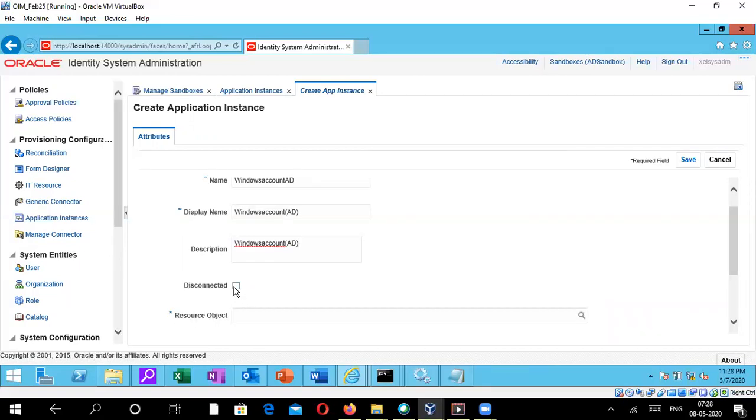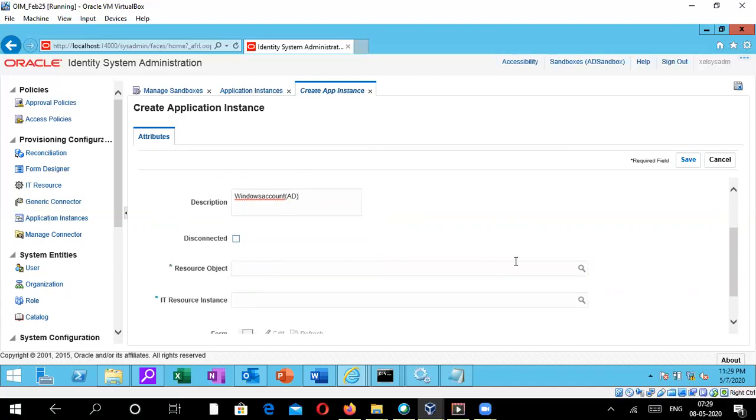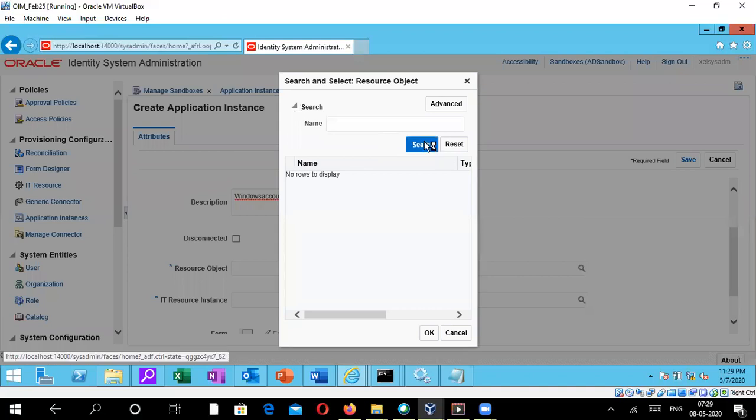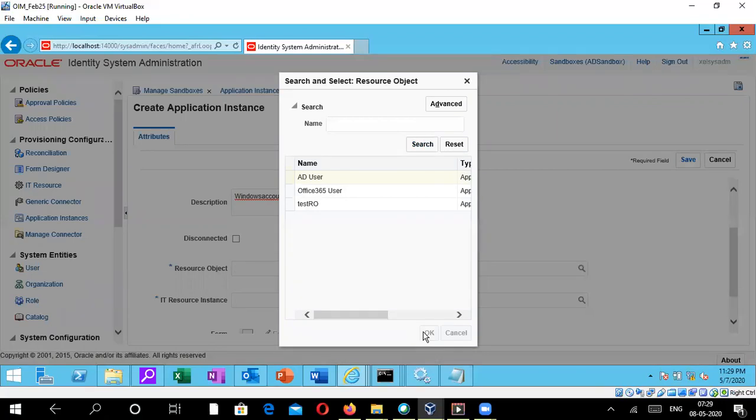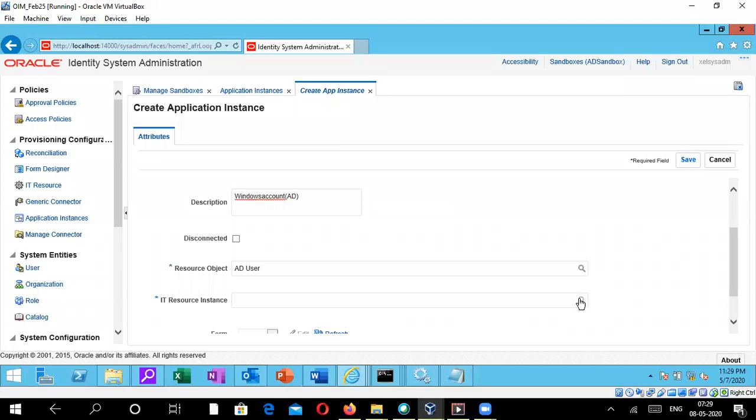And this disconnected, we are not going to select, because disconnected is one which would require manual fulfillment. And now I'm going to associate the resource object, which is the AD resource object, along with the IT resource instance. It takes a while. All right, so it has got the AD user now. And finally, the IT resource instance is going to be the one corresponding to AD.